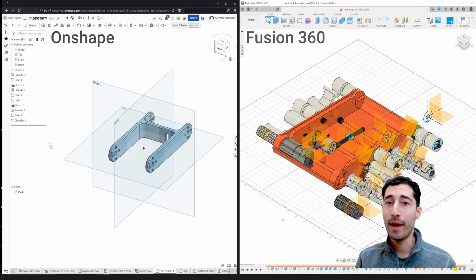Let's do a little comparison of Fusion 360 versus Onshape. I want to talk a little bit about what the differences are and why one of them kind of annoys me. I also want to tell you why I would prefer one over the other. So let's get into it.